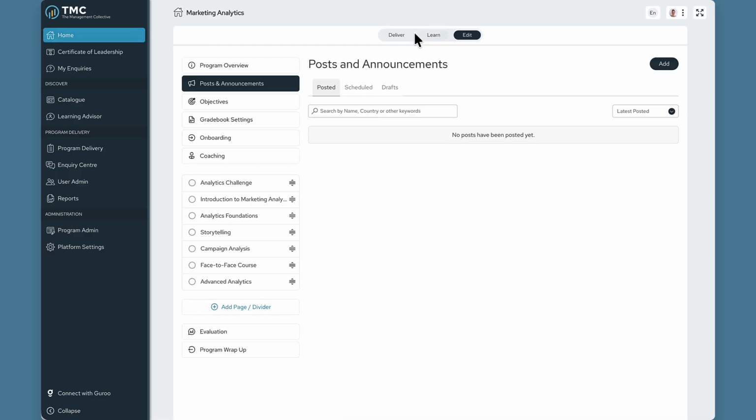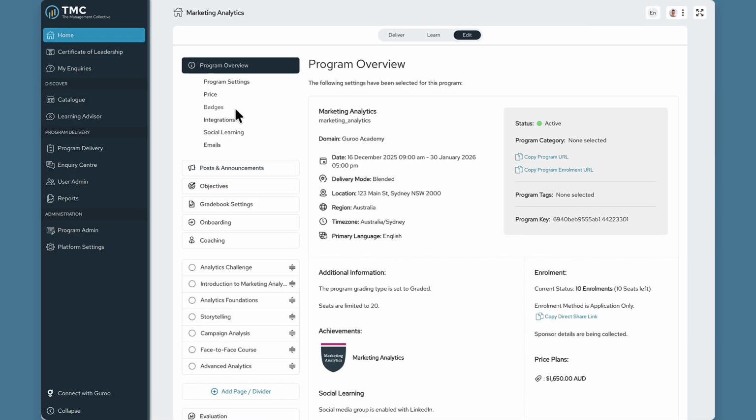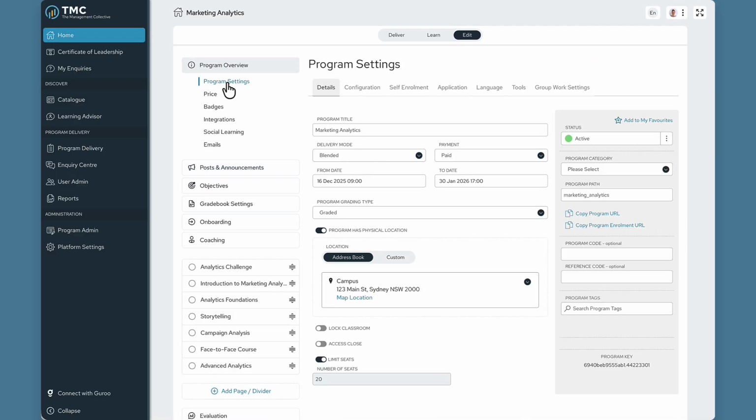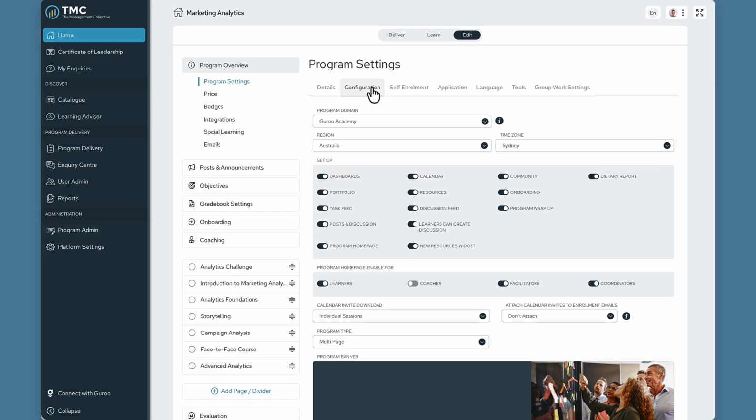The other area where you may like to include some social learning is via the task feeds and discussion. Head to configuration and make sure you've got the task feed and discussion feeds turned on. You may wish to allow learners to create their own discussions. If you leave this toggled off, coordinators and facilitators can create discussions for learners to comment on.